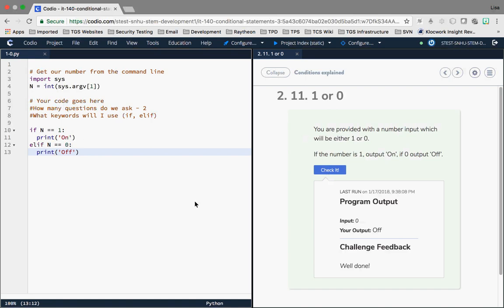Okay, looks good. That's right, because you're asking about 2 questions. Now, it's not an if-else. This is an if-elif. Okay? And we're doing it that way because it specifically said if the number is 1, output on. If the number is 0, output off. So they could have passed us in 77, and then they wouldn't have wanted us to do anything.